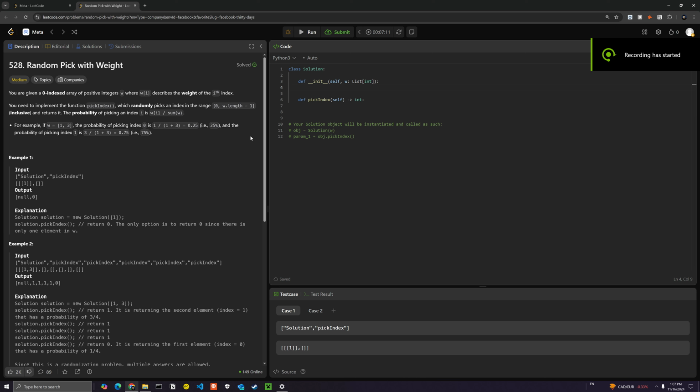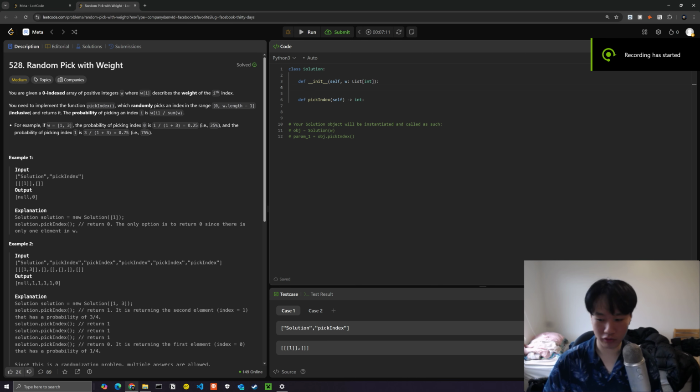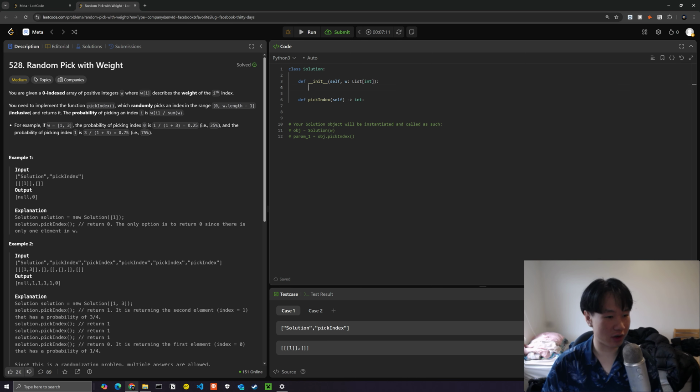Welcome to today's LeetCode problem. Today we're going to be doing the Random Pick with Weight problem. So you're given a zero-indexed array of positive integers w, where w[i] represents the weight of the ith index.